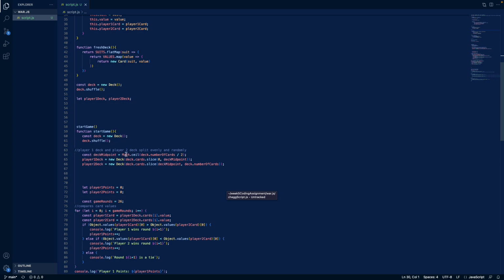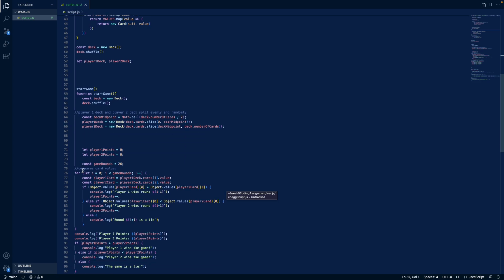As you can see here, I wrote code to assign the first half of that deck to player one and the second half of that deck to player two. Continuing on, I have to compare the values of each card from deck one and deck two to each other, and I do that with a for loop.